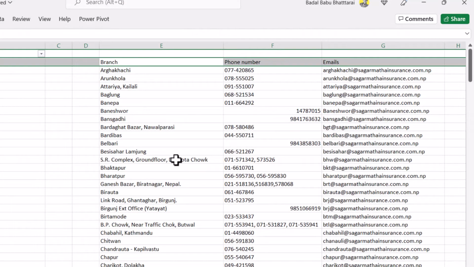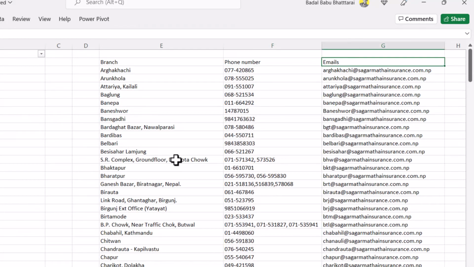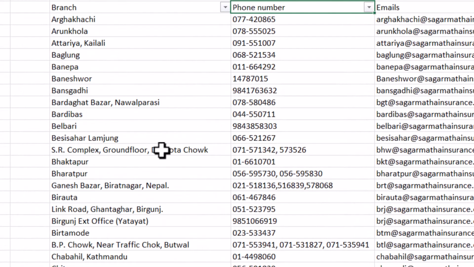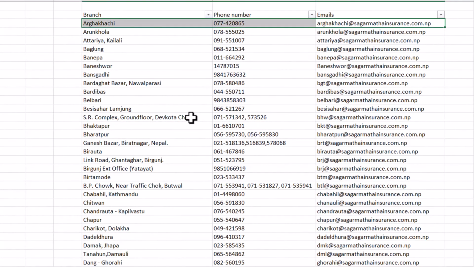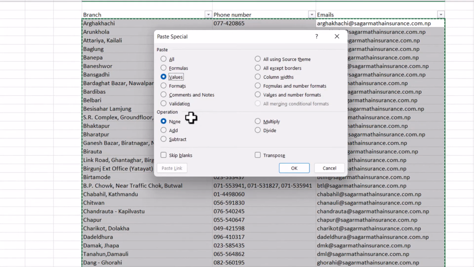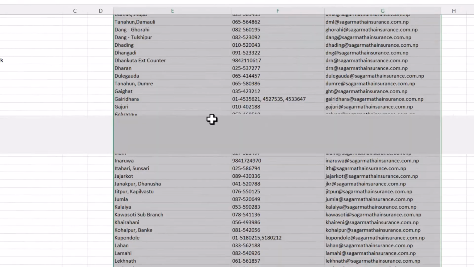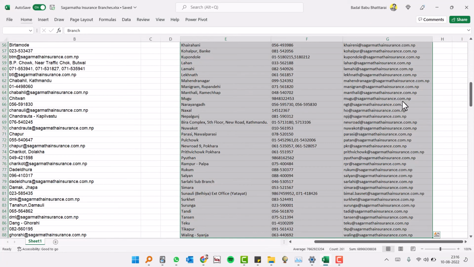Here is the name of the branch, here is the phone number, and here are the emails. If you want to cross check it, you just go here and see there are all branches over here, phone numbers are over here, and email addresses are over here. But since it is linked now, we have to copy this data and paste it as values, so that even if that data is not with us, we can perfectly use it. So here is your data. We have converted this data to an Excel sheet that looks pretty good, and that's it.